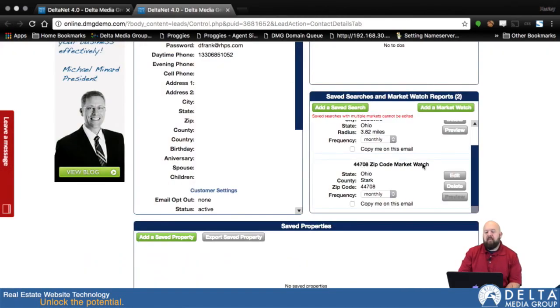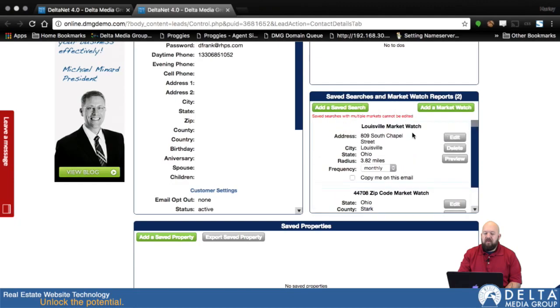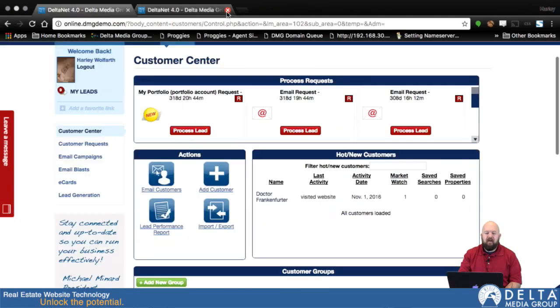So that's number one. A person can create a MarketWatch report by just going to your website and signing up on your MarketWatch page. But if you have a seller, you might have created an account for them in your system, and you want to create a MarketWatch for them. So you don't want them to have to go to your site and go to your MarketWatch page and sign up, but you know what market they're selling their house in, so you want to set them up for a MarketWatch.